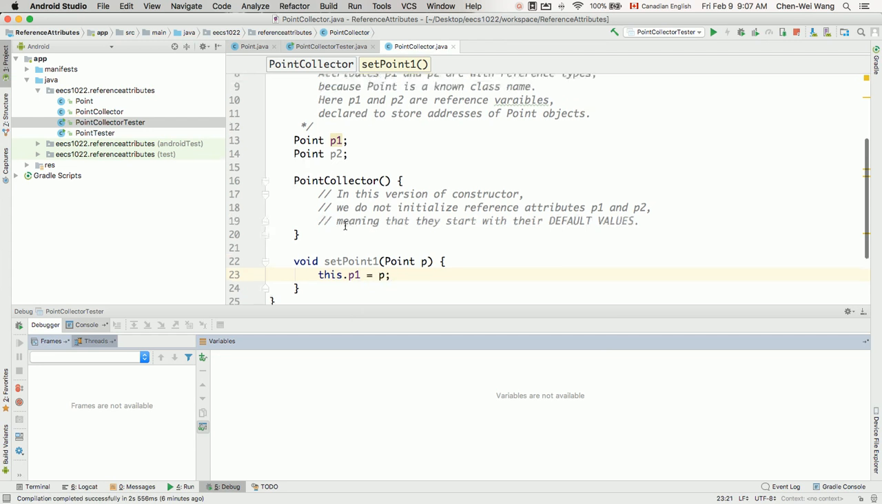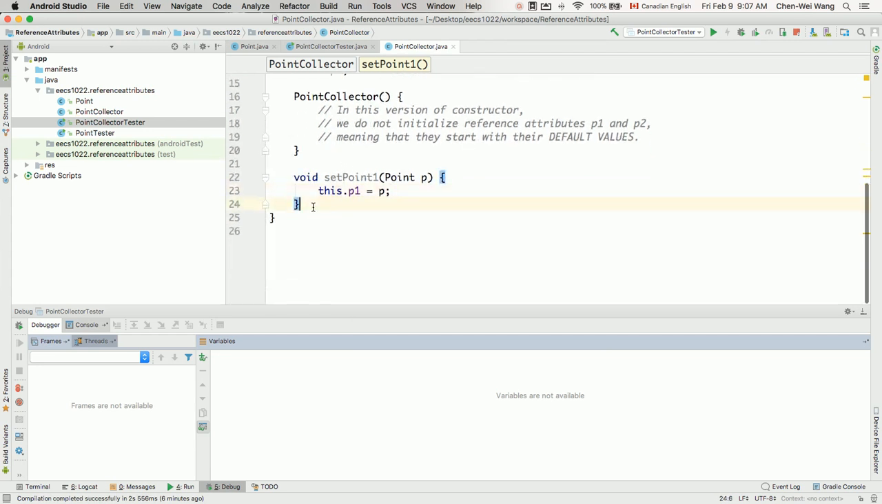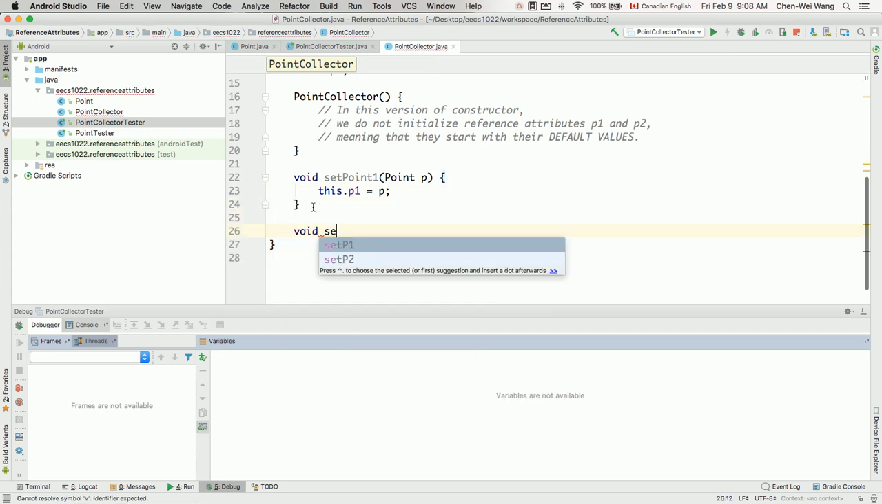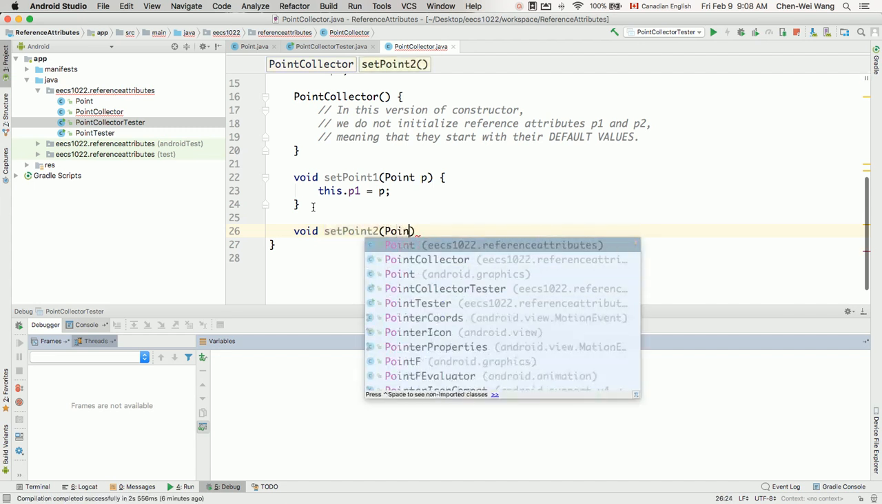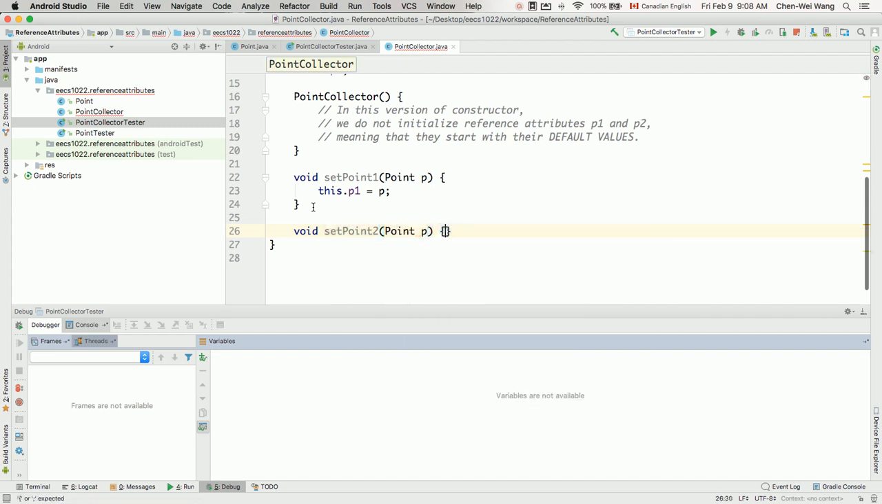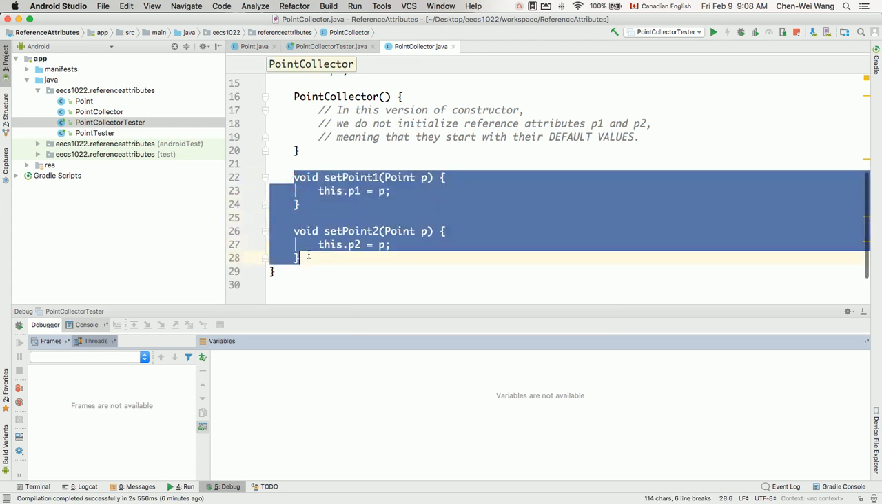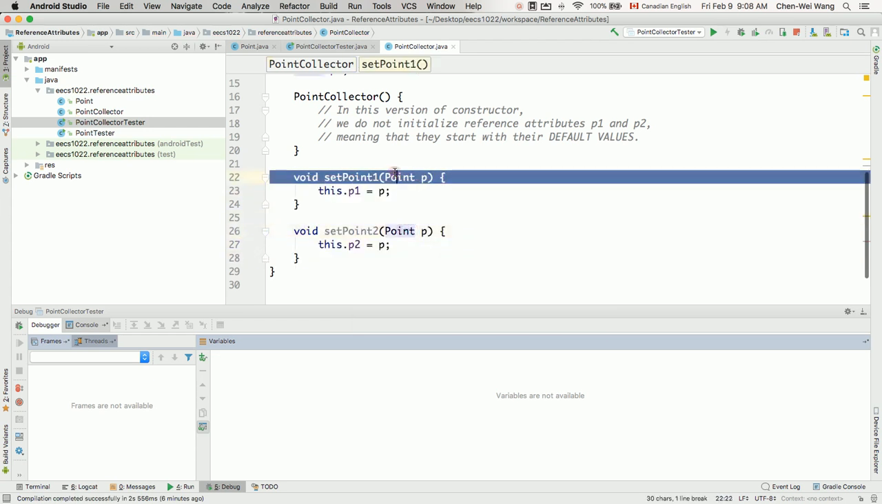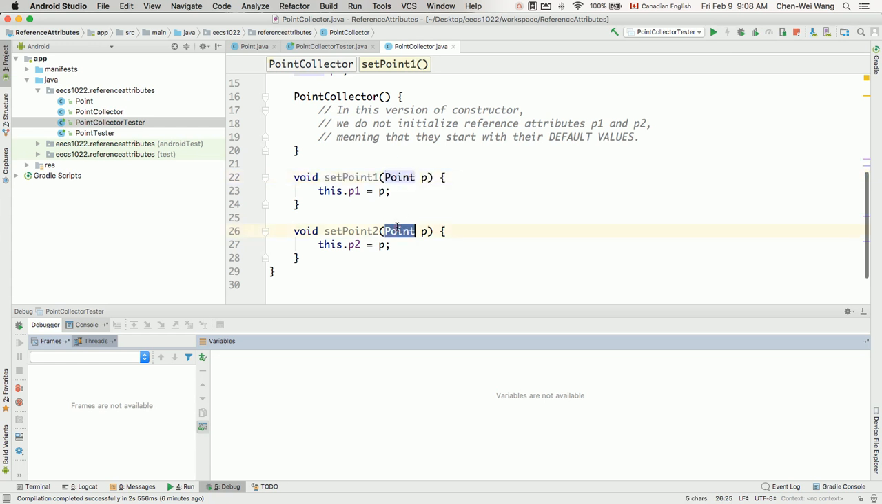Okay, and similarly, I can also do the following. I can say void setPoint2, and then we can say Point P. this.P2 is assigned to P. Okay, so now we have these two mutator methods over here, and you can see the parameter type is also very different from what we learned before.